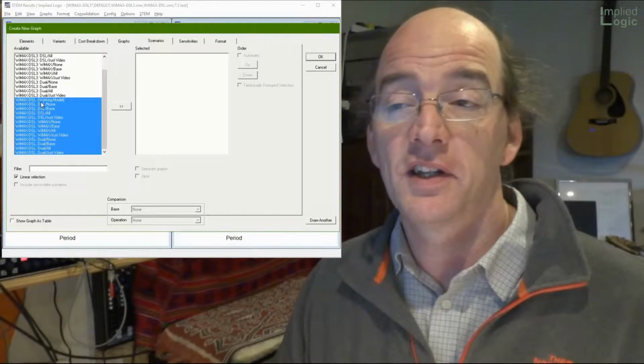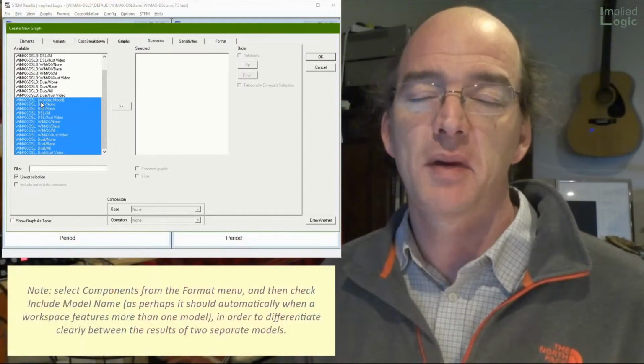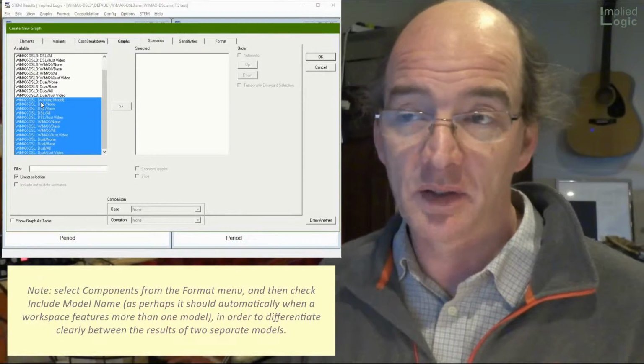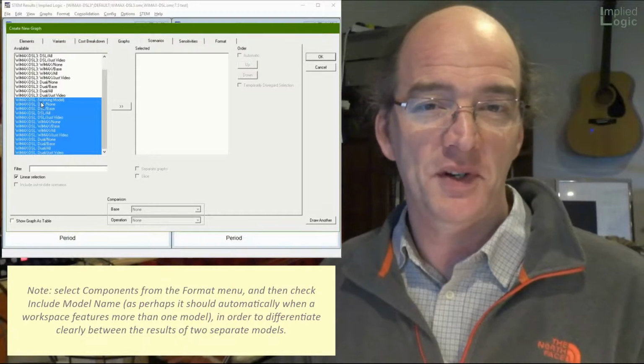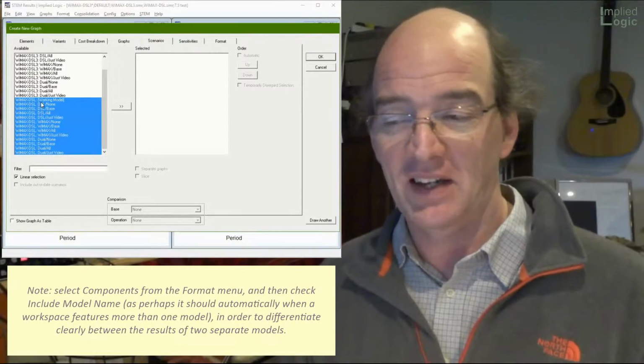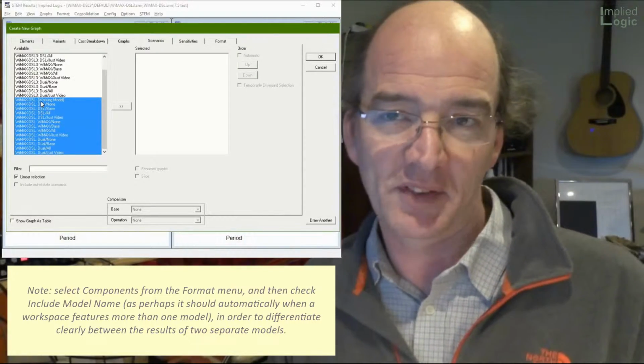Before we go on, I have to note that when you're playing with this at the moment, you need to manually turn on the option to include the model name in the graphs. Otherwise you'll get very confused because you won't be able to tell the difference between them. I think it should actually do that automatically when you've got multiple results loaded, but that's a development thing we still have to resolve.